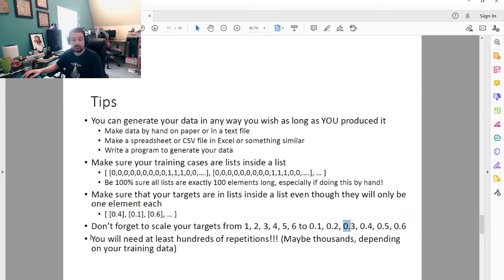And also, for most of the training sets you're going to come up with, you're going to want to have hundreds of repetitions. There's only two ways to make your neural network smarter: better training data or more repetitions. And you've got to find the secret sauce, the perfect combination of those two to get a really, really smart neural network. Now keep in mind, you're going to be graded on how smart your neural network is.